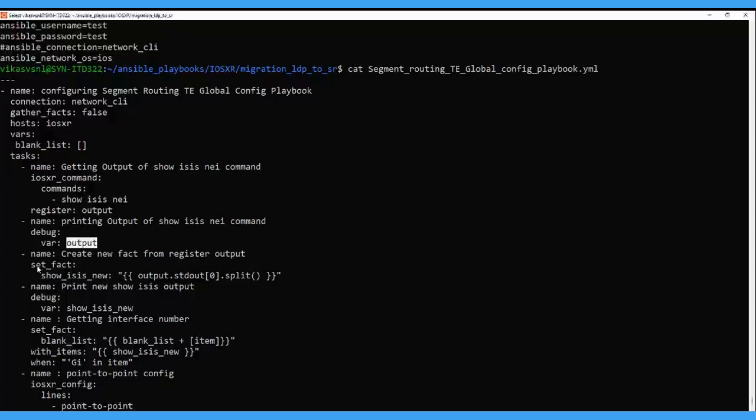I'm creating it under the set_fact module, and I have given it the name show_isis_new. From the output I registered, I go to stdout and stdout_lines, and this is a list. I'm picking element 0 and then running the split function on it. Ultimately, I'm saving this variable in show_isis_new, and again printing show_isis_new on the screen with the debug module.